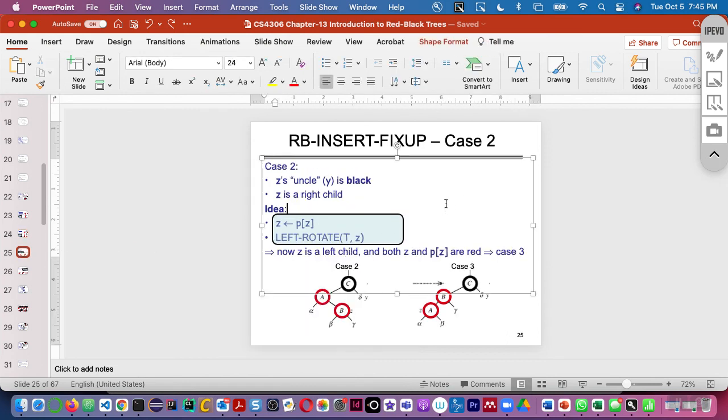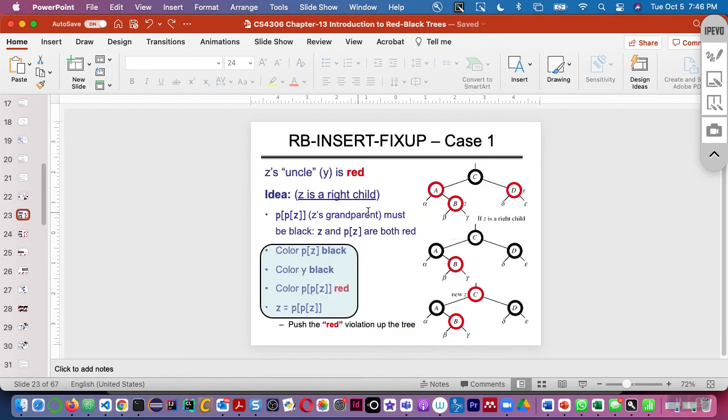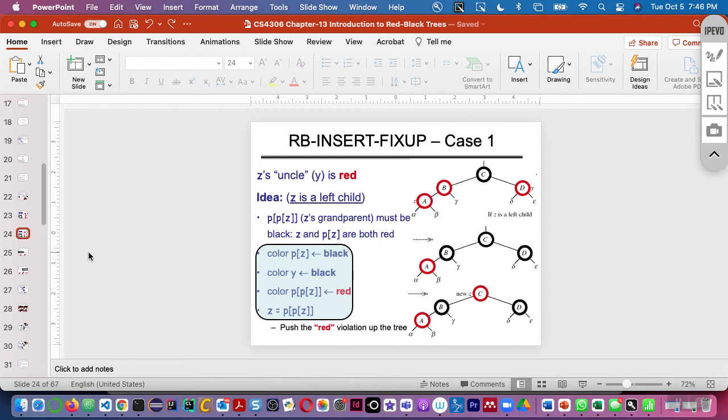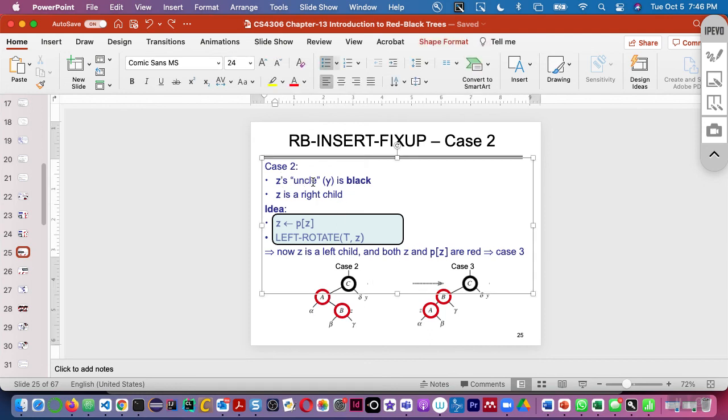Then case 2. Case 2 is comparatively easy. Sorry, case 1 has 2 steps, if it is left child or right child. If it is right child, then this one, and if this is left child, then this one. And then step 2 is comparatively easy. In step 1 we saw that if G's uncle is red, and in this case we will see if G's uncle is black and if G is a right child.